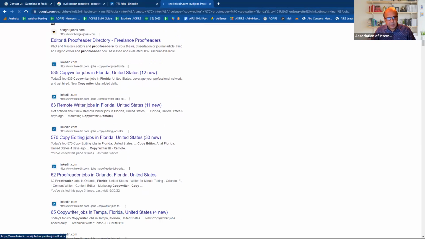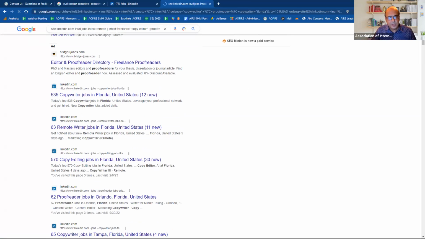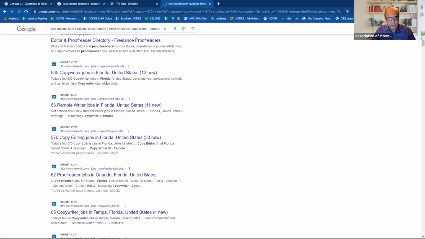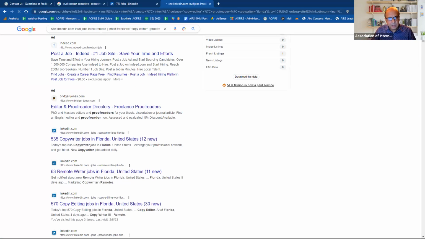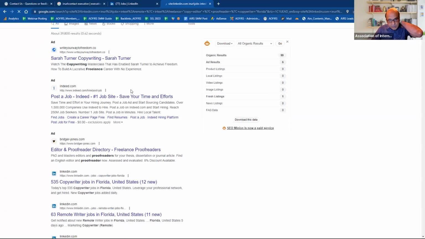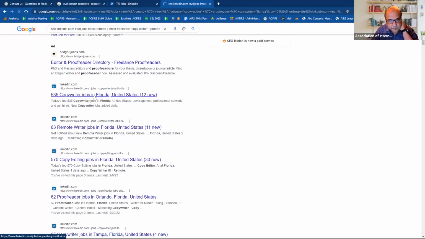So in LinkedIn, I'm finding jobs, the word job. When I click, look at this, it says copywriter jobs. In the URL, you've got the word jobs. In the text, you've got the word freelance. When you click on it, you will be able to find either the word remote or the word freelance in the text. So, freelance. See, here is the word remote.